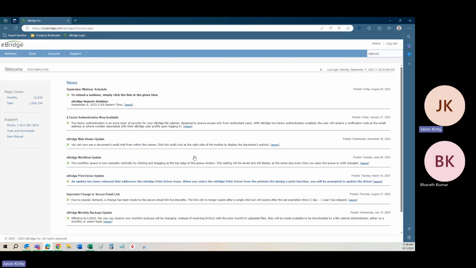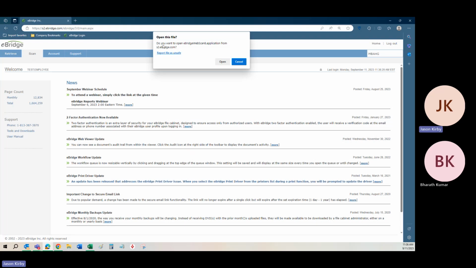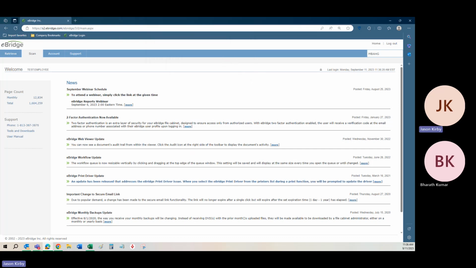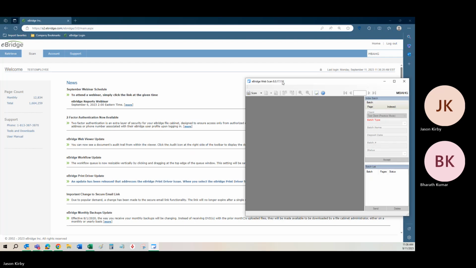We'll go ahead and log in, and from here, we're going to scan. So we'll go ahead and click the scan button. It's going to ask if you want to open this eBridge webcam application from eBridge. You should select the open option. It will then launch an application. This is what the application looks like. On your first time, it's going to ask you if you want to install the scanner. If that's an option for you, please select no.